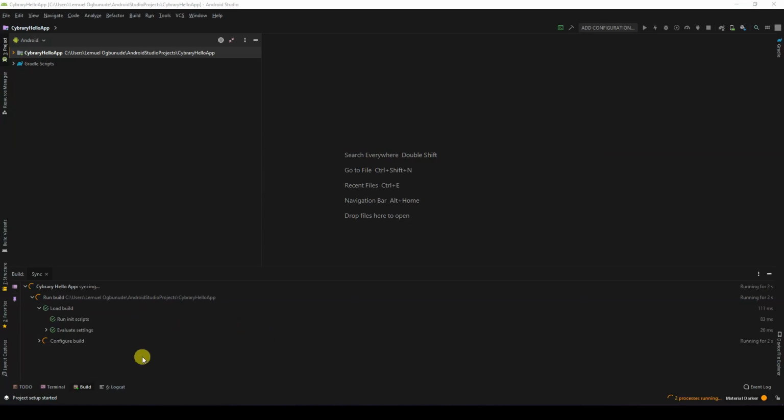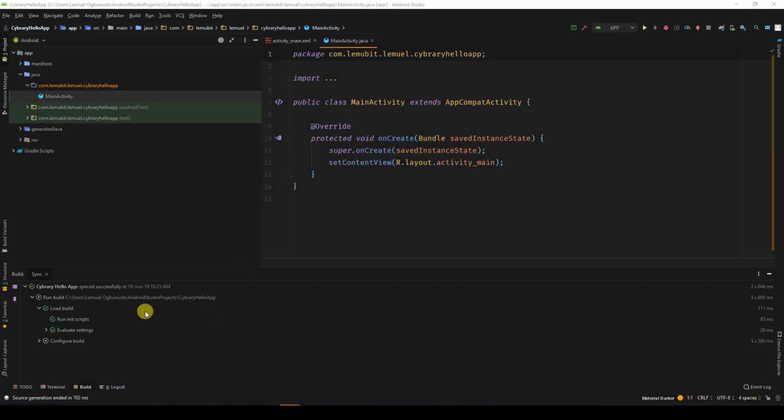You would see some processes running below. Once it is done, you would see synced successfully. Now, depending on which theme you chose, it doesn't affect the functionality of Android Studio. Like currently, I am using a dark theme called Material Theme. Some of you might have chosen the light theme, some the dark theme. But that doesn't matter. In this lesson, we have gone over creating a new Android application. In the next lesson, we would go over what these files mean and getting acquainted with Android Studio.